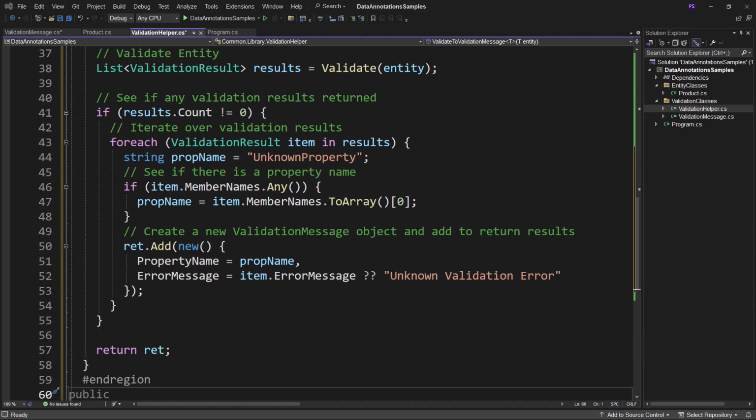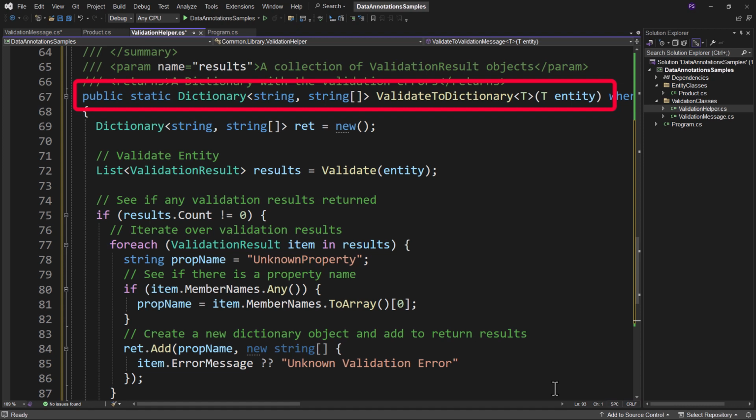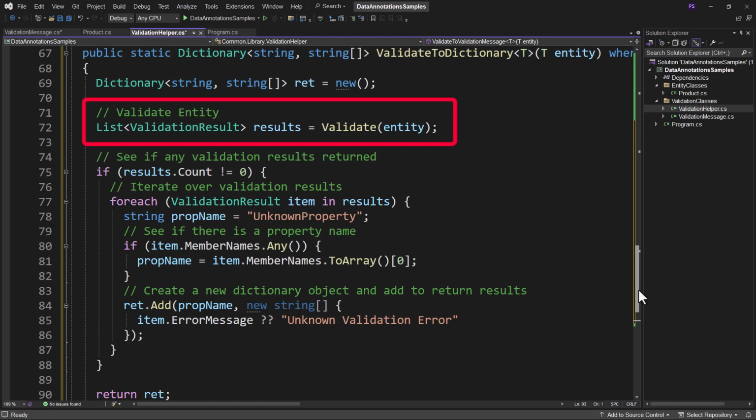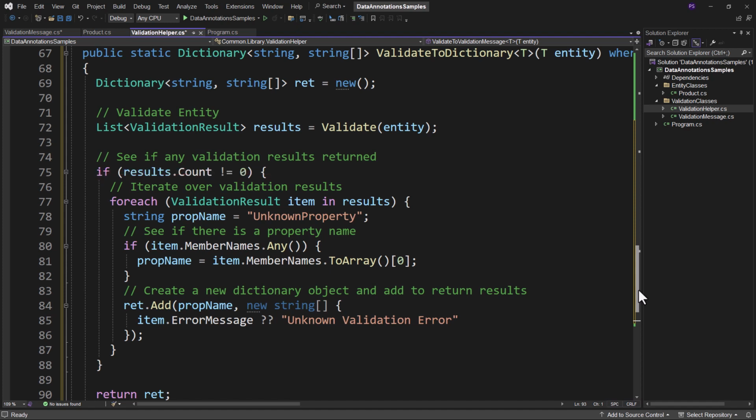As I mentioned, there's another method that we might want to add, and this one I have called validate to dictionary. And as you can see, it's going to return that dictionary of a string, comma, string array. Like I said, it pretty much closely matches the list of validation results. We still do the same thing. We validate the entity. We then check to see if there are any results that come back. We iterate over those results and we use the same code to grab the property name. And then we create a new instance of our dictionary using the property name and a new string array with the item.errorMessage, or if that's not filled in, unknown validation error. And then that dictionary object is what gets returned. So now we have a couple of other methods that, trust me, will come in handy. I use these all the time in my web API applications and in my WPF applications.